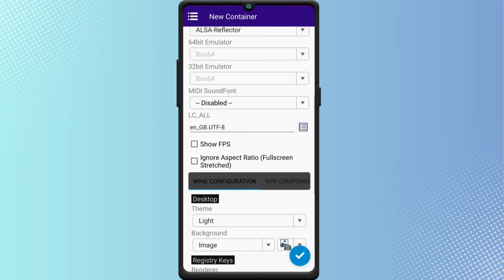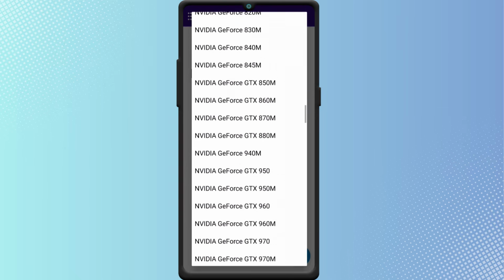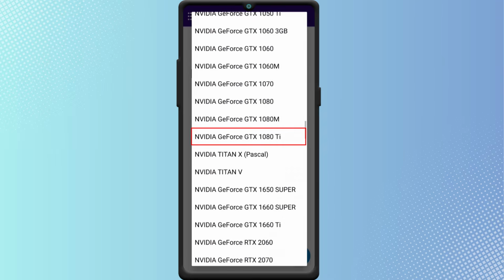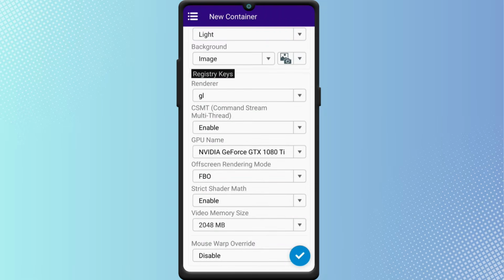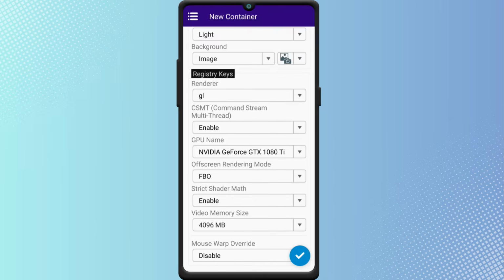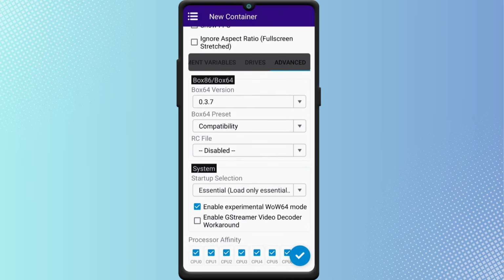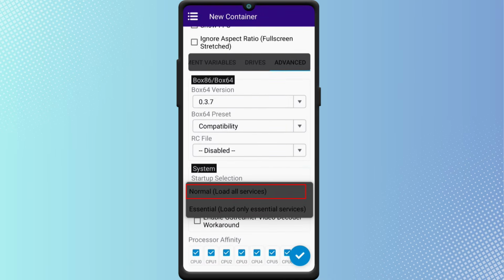Scroll down to the bottom. Here, you can spoof your GPU to something more powerful, like NVIDIA GTX 1080 Ti. You can also adjust the video memory. If your phone has 6 GB RAM or less, set it to 2 GB. If it has 8 GB or more, set it to 4 GB. Go to the advanced settings. For the startup selection, choose normal so all the services load when the container starts.